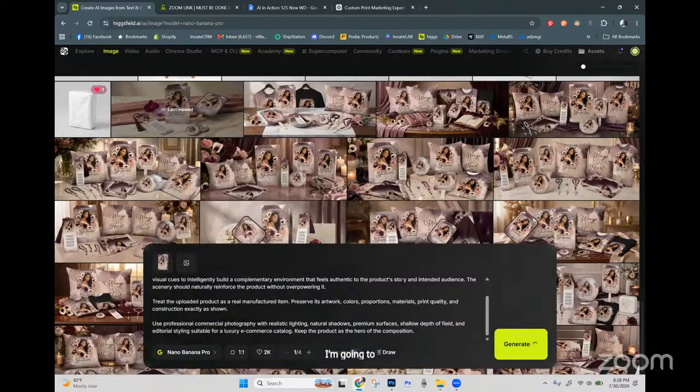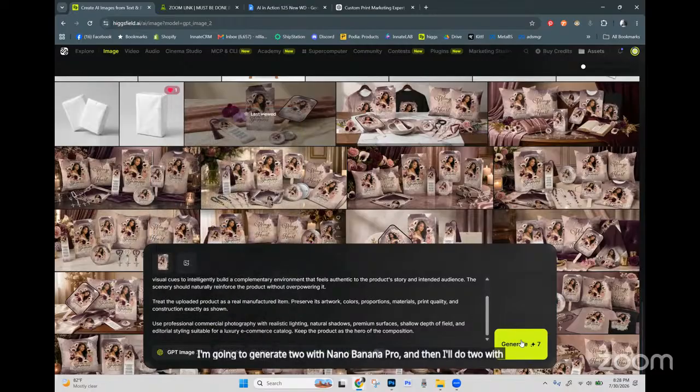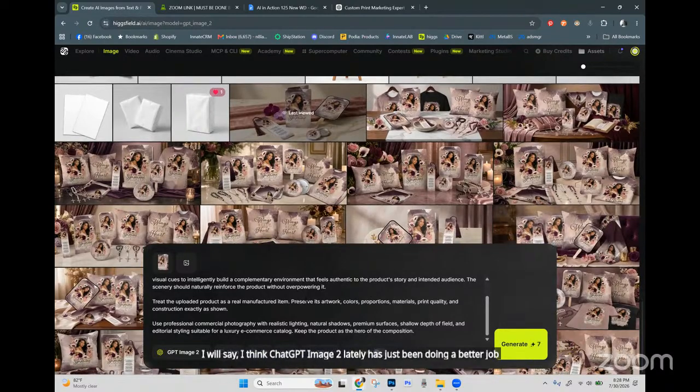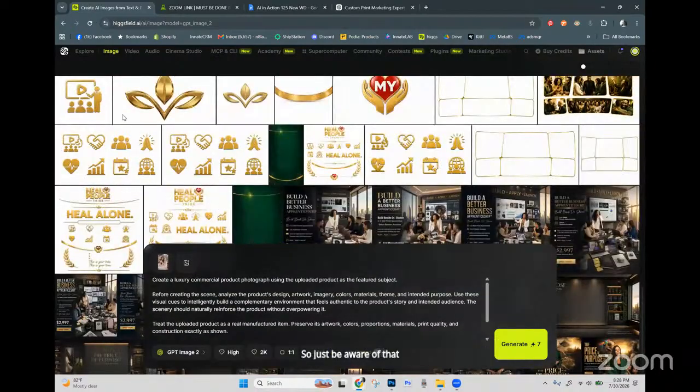I'm going to generate 2 with Nano Banana Pro, and then I'll do 2 with ChatGPT Image 2. I will say I think ChatGPT Image 2 lately has just been doing a better job, but we'll see. We're going to be able to compare them right now. I will tell you this, ChatGPT Image 2 uses 7 credits. The Google Nano Banana Pro version uses only 2 credits, even when I put it up on the 2K option. So just be aware of that.